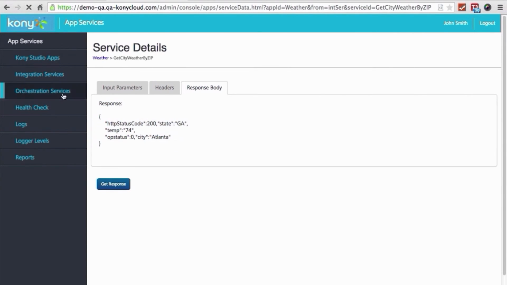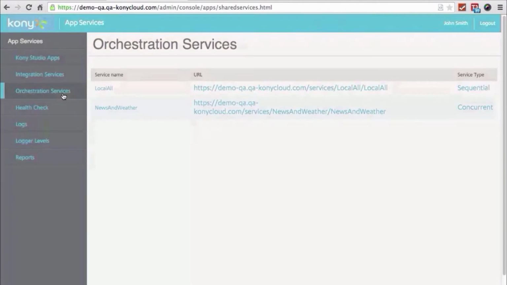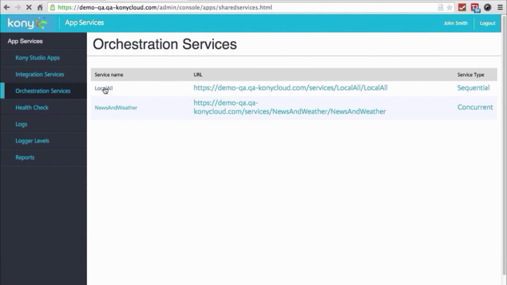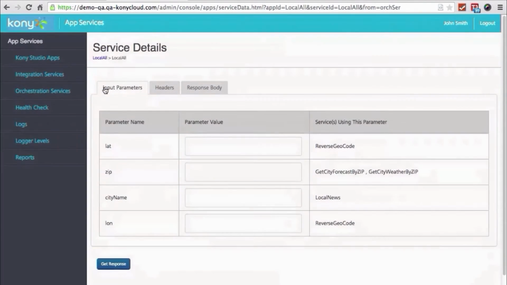Now, orchestration is the same way. You can test your orchestration services here as well. So we're going to do local all, which is the one that gives us everything. Now, the server is going to come back and tell us that if you want to send all the parameters at once, you can. It's giving us an idea of everything that's needed. But we know that by calling the reverse geocode lat long, we're going to get back city name and zip. So in this case, we're not going to give that. We just know that the device has to send in lat long, so that's what we're going to provide. We're providing this test lat long for Atlanta, and then we're going to execute this orchestration and let it go and call all those services for us.